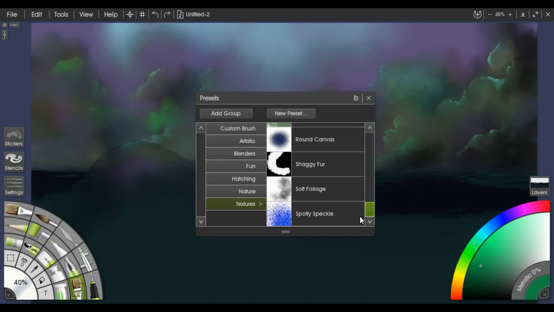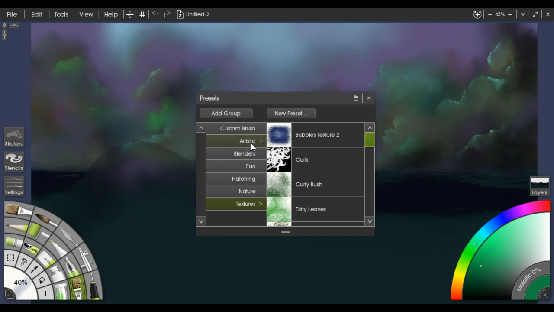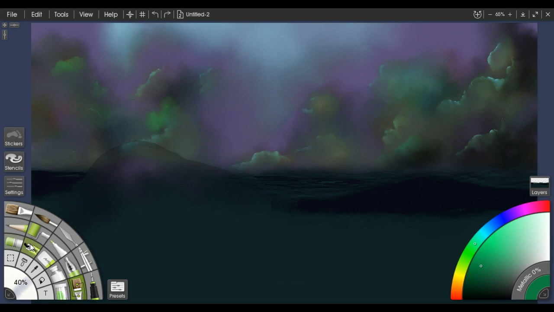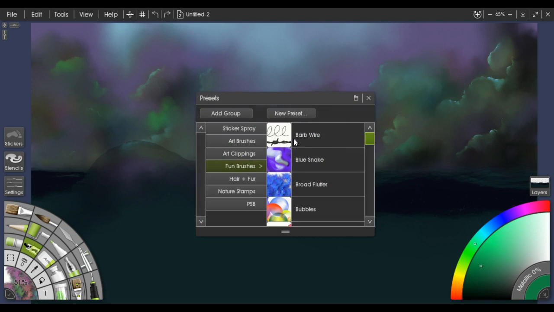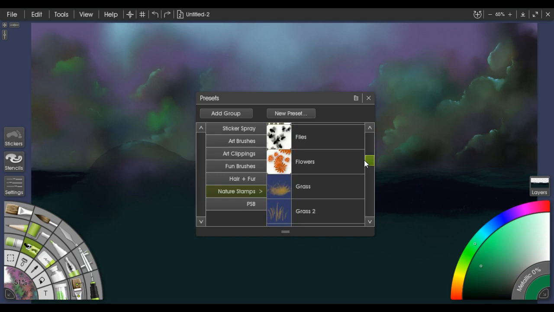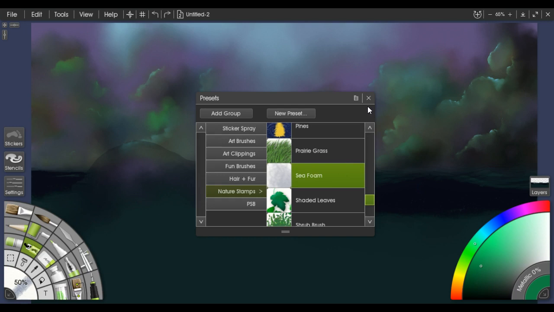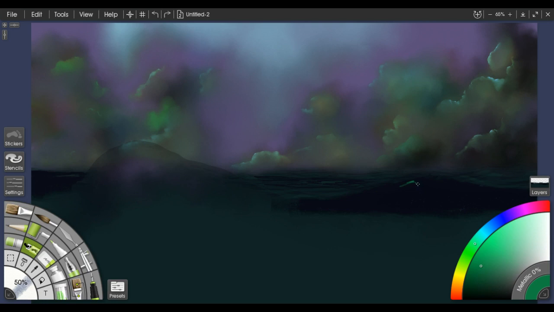There's a bunch of default brushes here that are really nice. What am I looking for? Where is it? Oh, you know what? You go to stickers. I think it's over here in stickers. With the new custom brush, I always look for the stuff in custom brush, but what I'm looking for is right here: seafoam. Go figure. This does a pretty good job of blending in some of the stuff. So let me try it and see what I think.